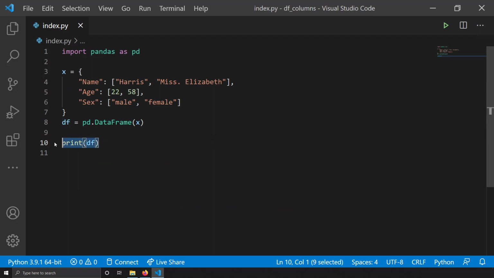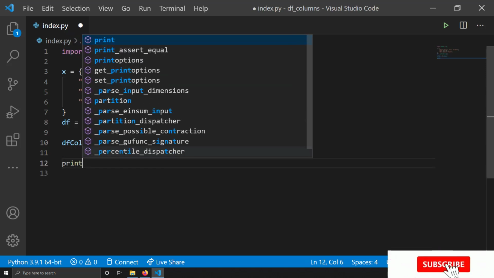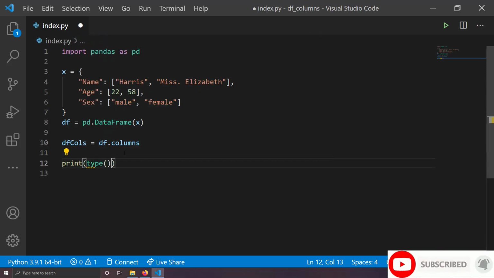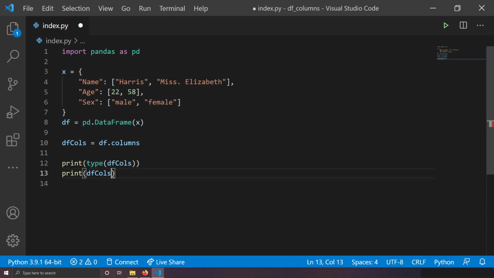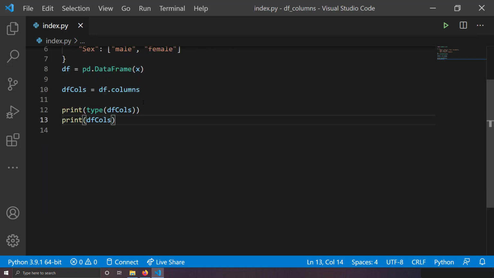I can just call df.columns, and this attribute gives me the columns of the data frame. So let me store that in a variable, and I'll show you what it looks like. First I'll print the type of that variable, and then I'll print the variable itself. I'll write print df_cols. So first I'm finding the columns of the data frame by using .columns on the data frame, df.columns, and then I'll print the type of that variable and the variable itself so that we can see how df.columns looks.